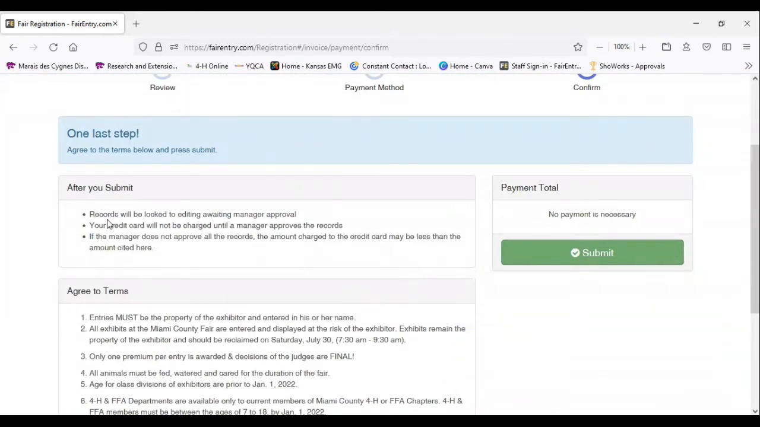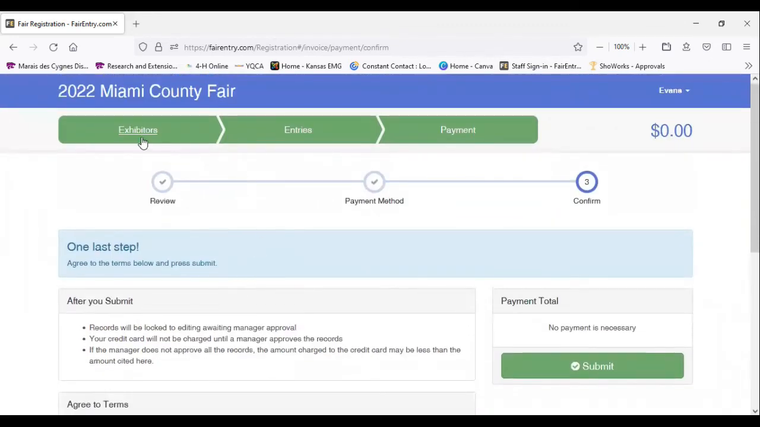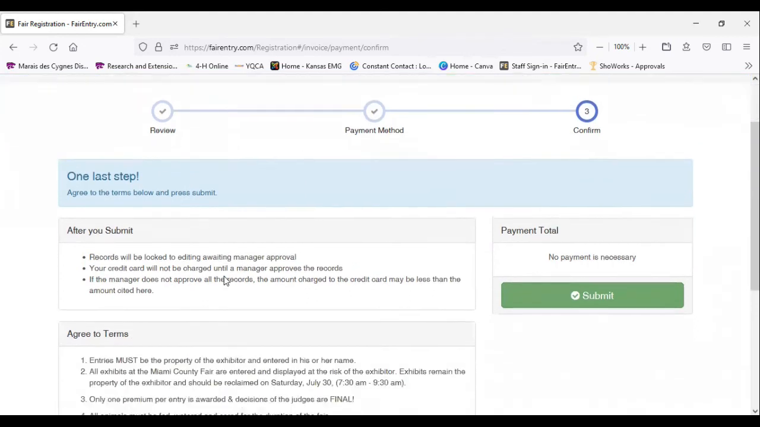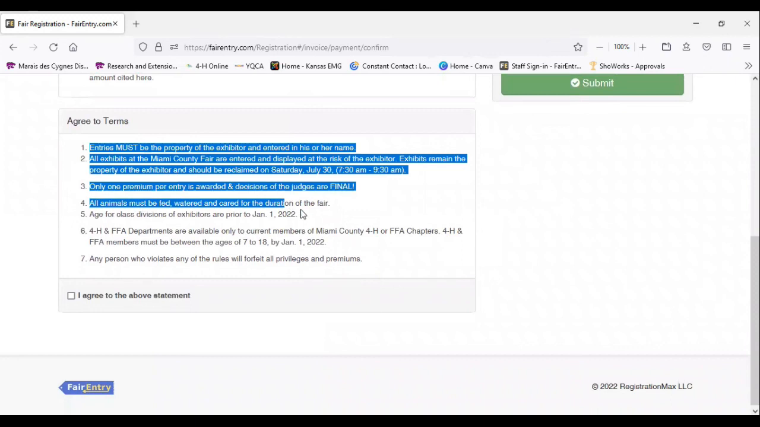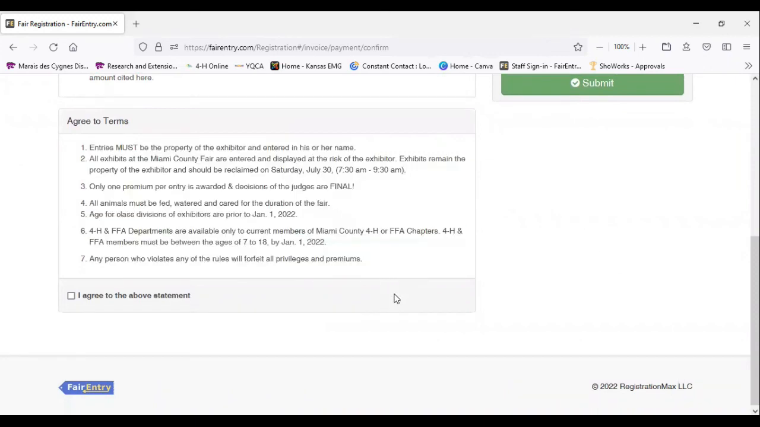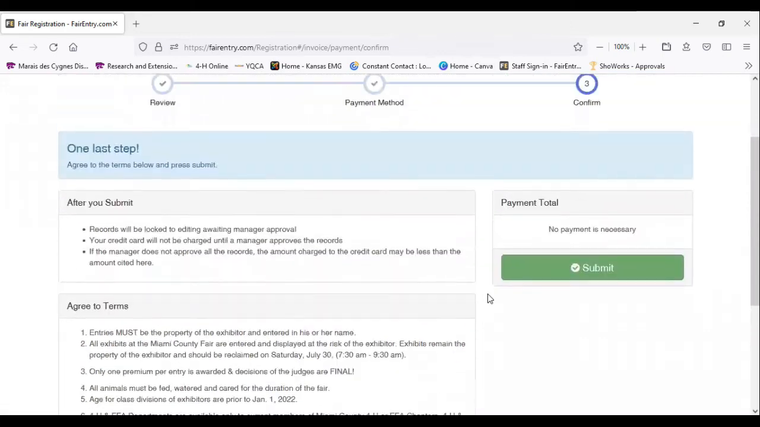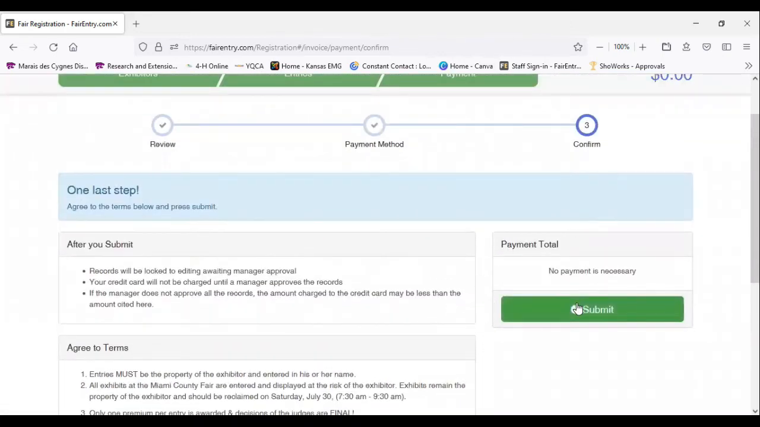So before you submit, again, if you have any other youth you want to enter, go back to the exhibitors tab and click on that tab and then click on which youth you want to enter next. But say everybody's entered, you're all done. This is the last step you want to take. So you want to scroll down to, we do have 7 terms that you guys have to agree to. So read over those terms, click the I agree to the above statement. And then again, look over everything, make sure you have all the entries you think you're going to make in here. So once you're done, hit submit.